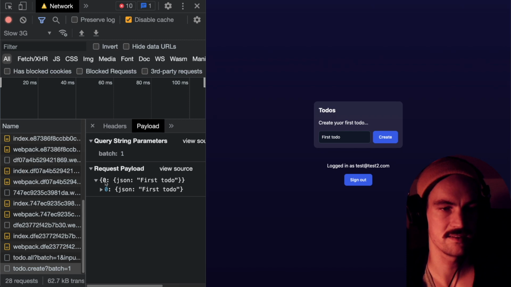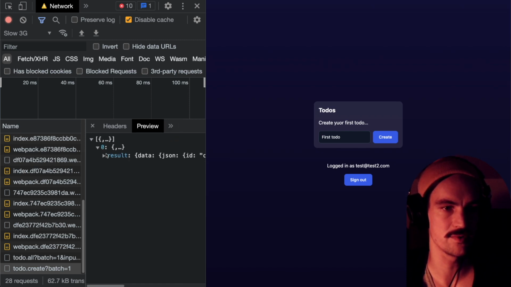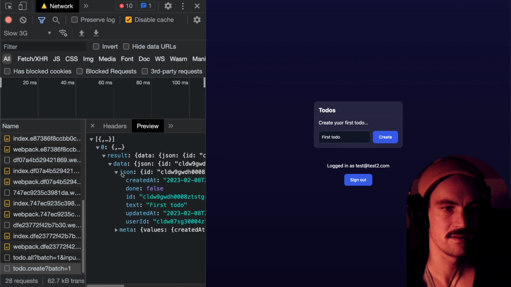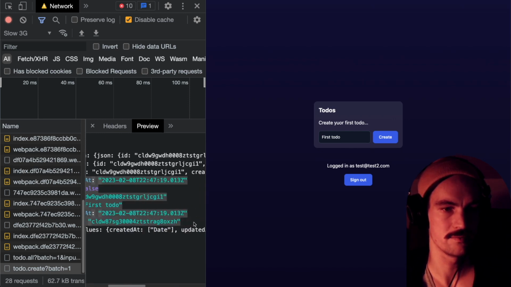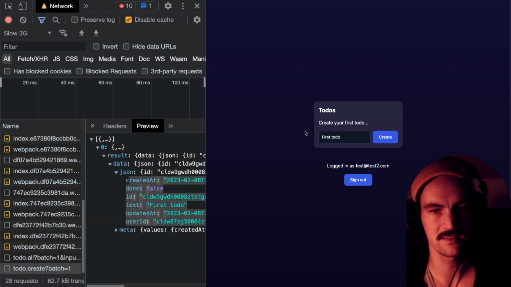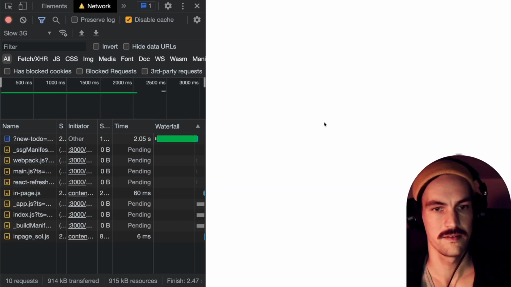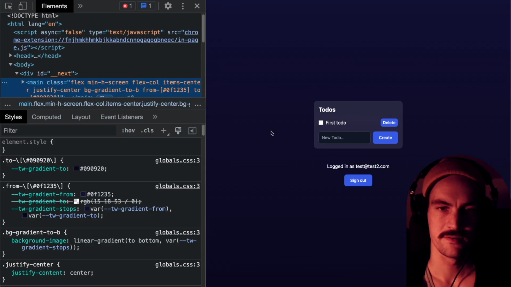We sent JSON first to do, seems correct, and the response we got was a to-do, and this is the to-do that was created in Prisma. But we're not seeing it in the front end yet, but if I reload the page, I can actually see it. So when I create a to-do, it's successful, but the front end is not updated.